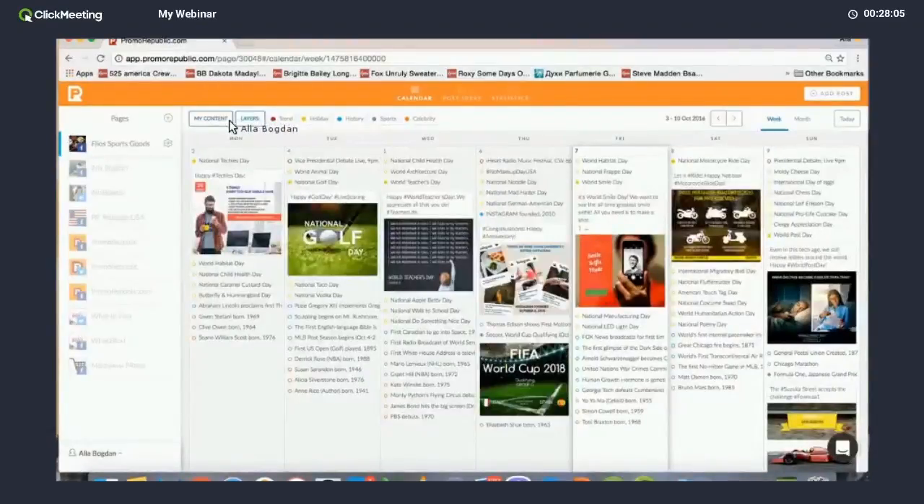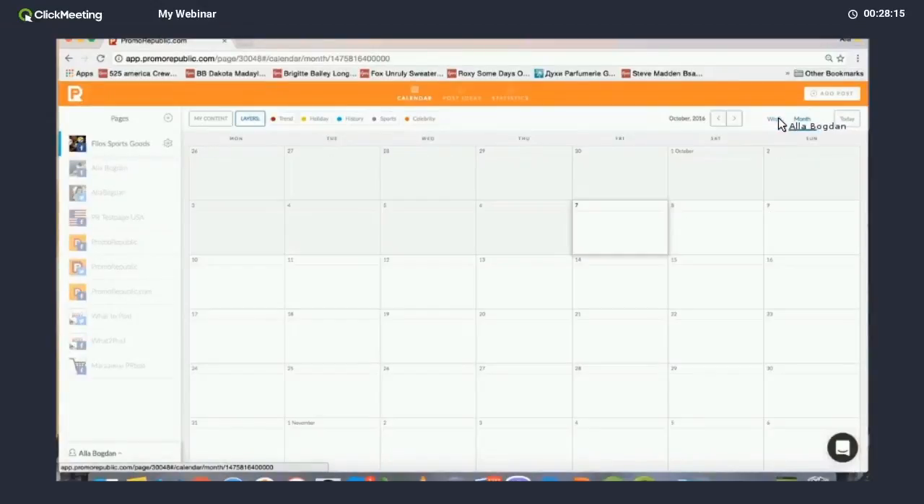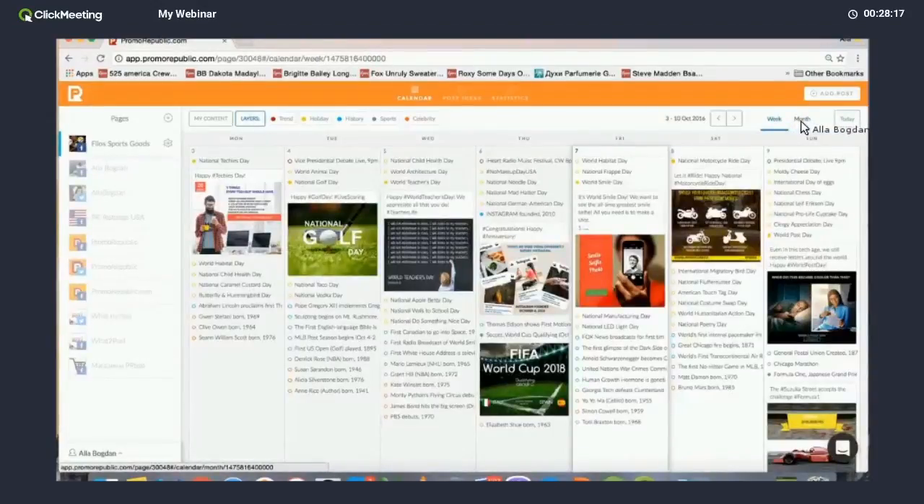Calendar, layers. We'll activate layers only. That is monthly and weekly. On the right, you see week and month. And here you see layers, which are trends, holidays, days from history, sports events, and celebrity news. Now you see content offered for each day.